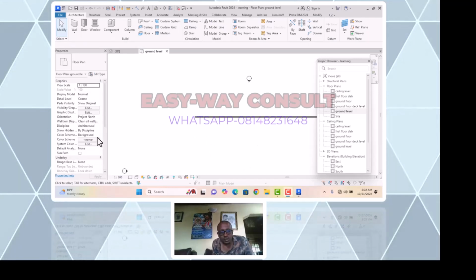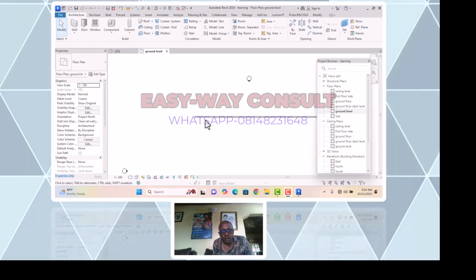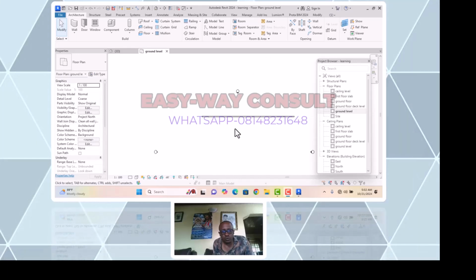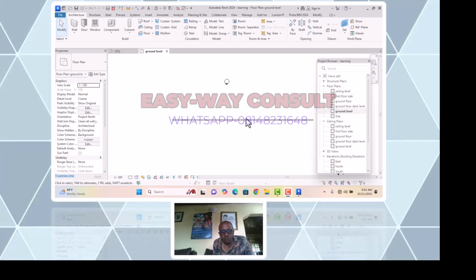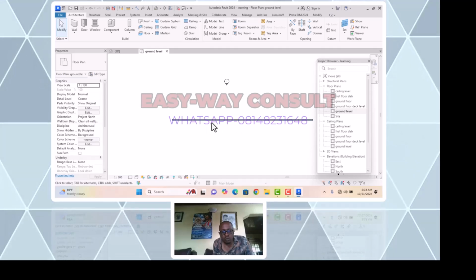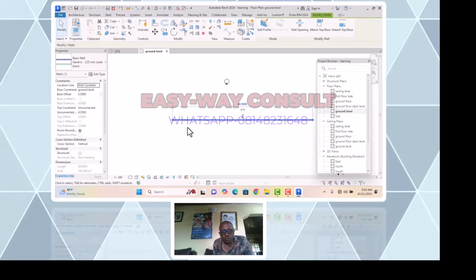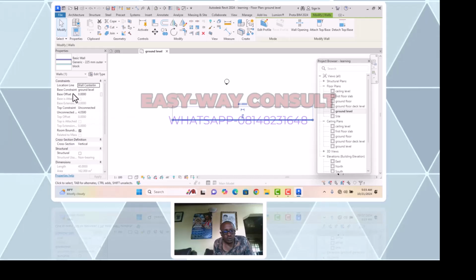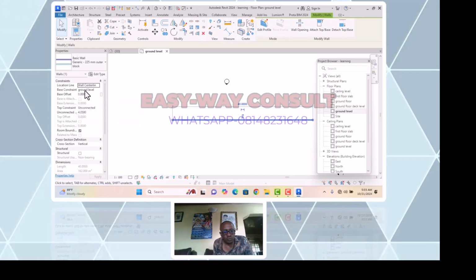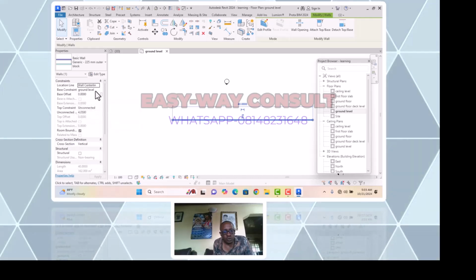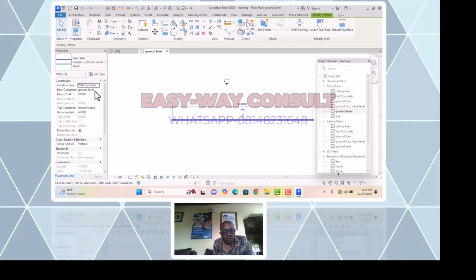Another thing you check in this wall after drawing it, you click to the wall. Just click to the wall. Click back to the wall. When you click to this wall, you go back to the base constraint. Make sure it is on ground level.